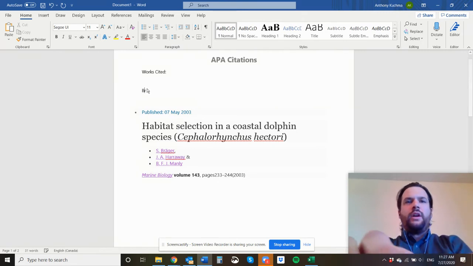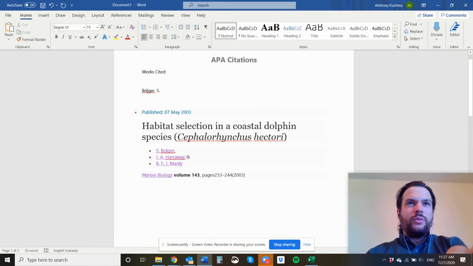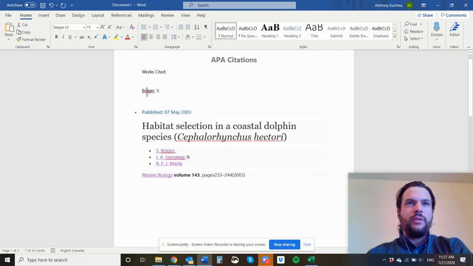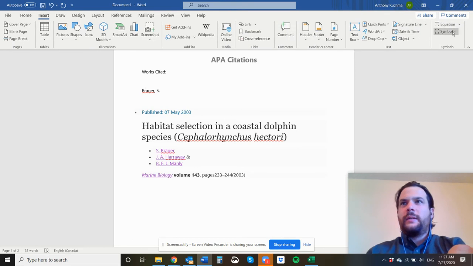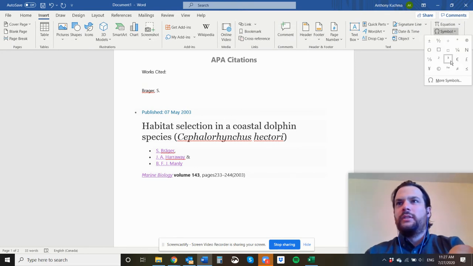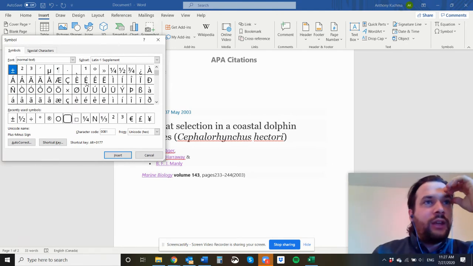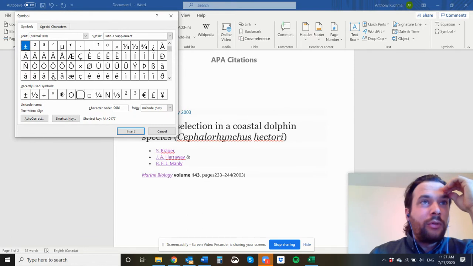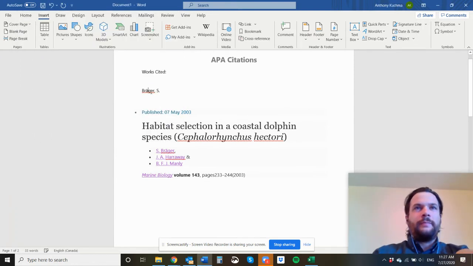Okay, so number one, we have Brager, S. And I don't even know how to do the A. What if I type in... Sometimes if I hold that, let me go Insert, Symbol. Oh, it had to be a tricky one for me, eh? Okay, what does it have? It has an A with a double. Okay, there we go. Insert. Thank you, Microsoft Word, for saving me.